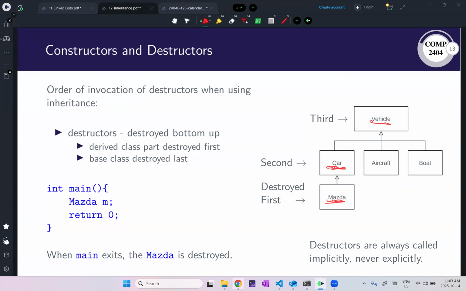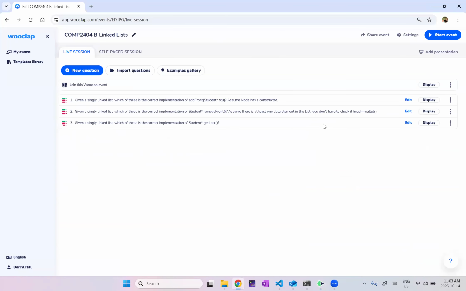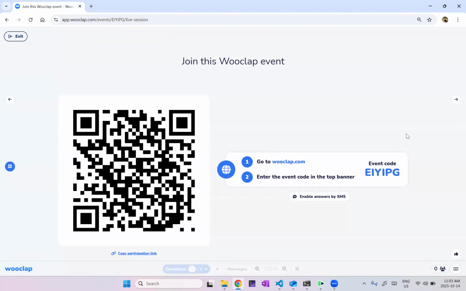Let's take a jump over to the woo clap. Do the linked list woo clap. Now, it's not very long, but it's a little review.